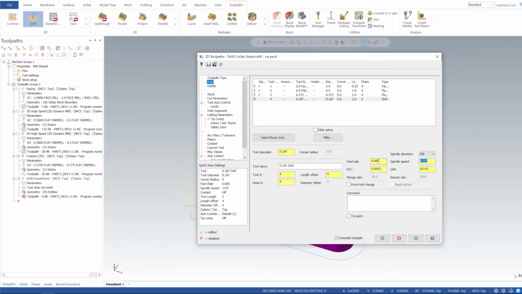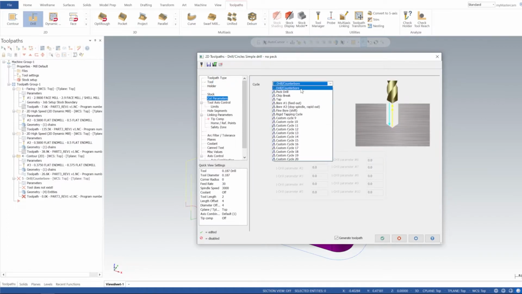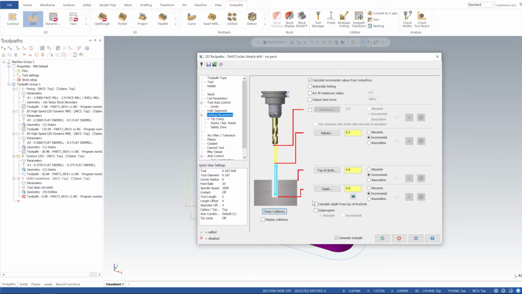Finish. And for this, I'm going to go 3 grand at 30. Cut parameters. I'm going to do a peck drill of 100 thou increments. And for linking parameters, I'm going to put absolute. So it has our depth right there. Perfect. Top stock.